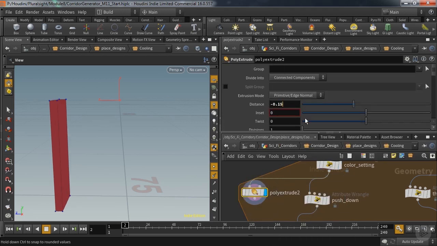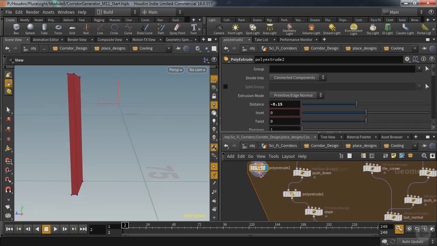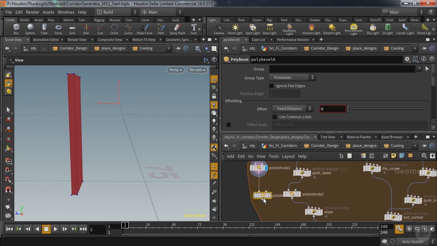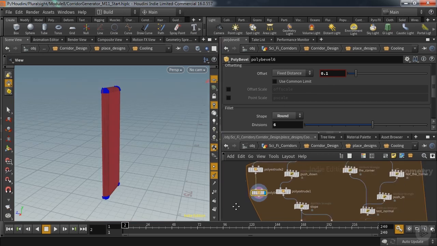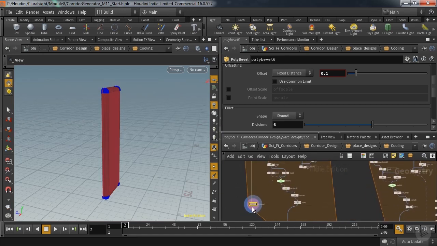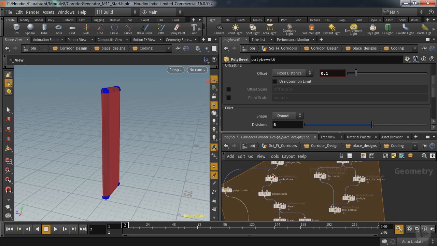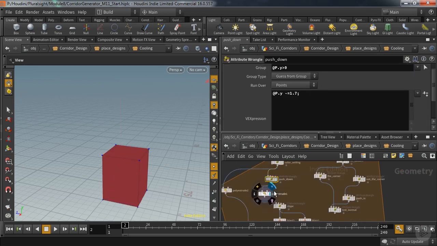When satisfied with the thickness, we also put a bevel on this. I prefer the look of the round shape. Give this a few more divisions and only slightly increase the offset. I only need this piece for the middle section. I want additional pieces at the top and the bottom. The bottom part is already there.